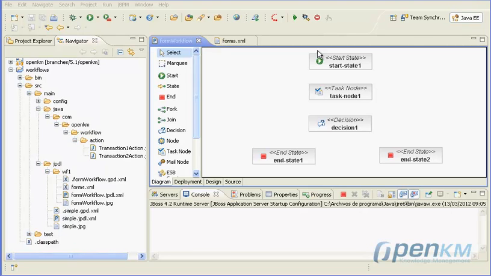Now we will see the decision nodes. The workflow has a task node, a decision node, and two end nodes. The task will require that the user introduces a number.